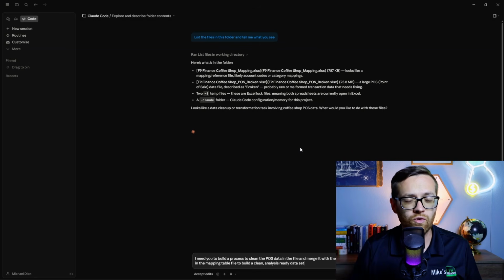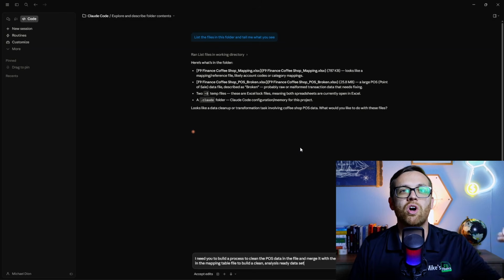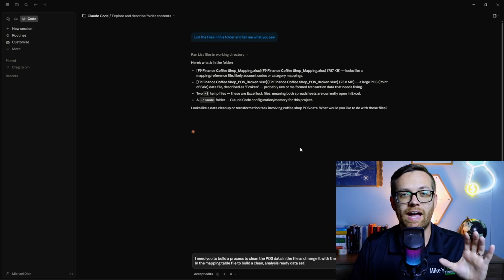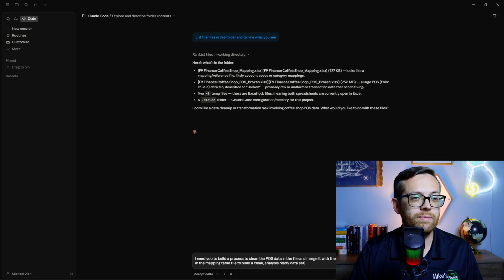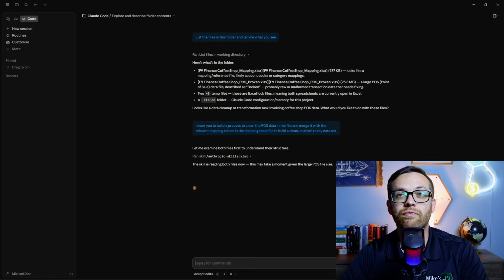All things we could, of course, do in a tool like Power Query, but what we're looking for is some code, a process that can run and do all of this automatically without us having to touch it. So with our prompt in, let's go ahead and hit send and see how Claude Code handles this. All right, so one of the first things you'll notice is it's gone in and called skills.